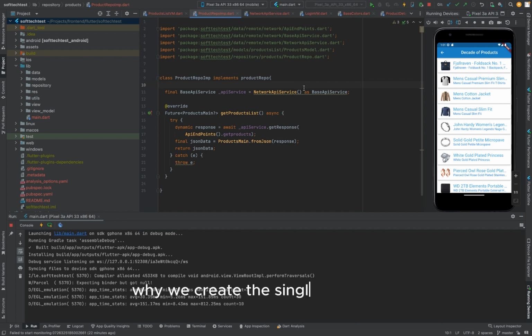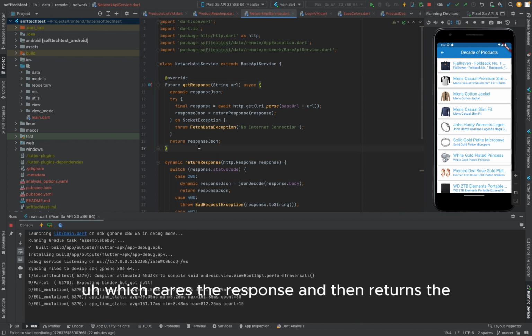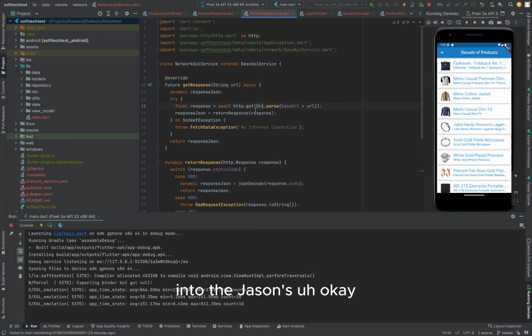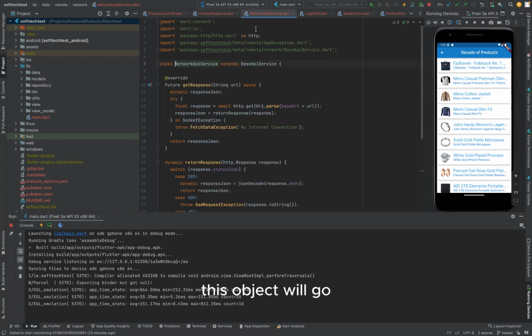So now you are understanding why we create singleton classes. Let's create one. First of all, we have a network class, and in this class I have methods which get the response and return the response as JSON. First, I have a simple object. If I go to this object, it goes into my network class, and then we can call the methods by creating this object. This is a very simple step.